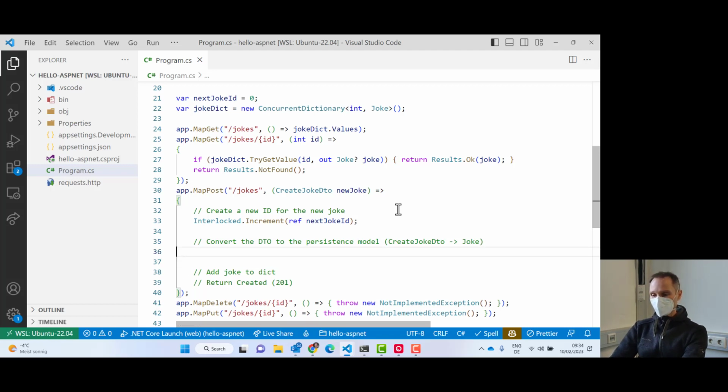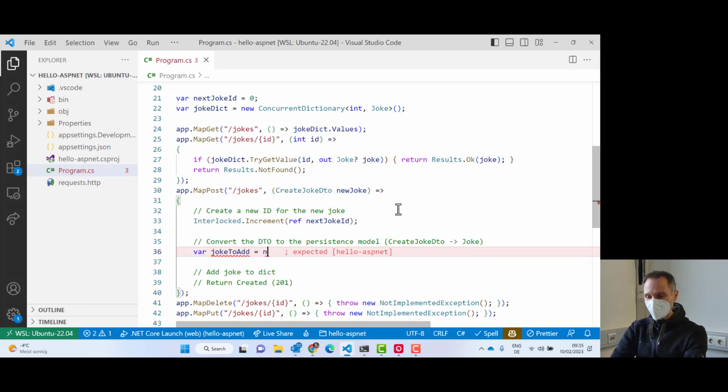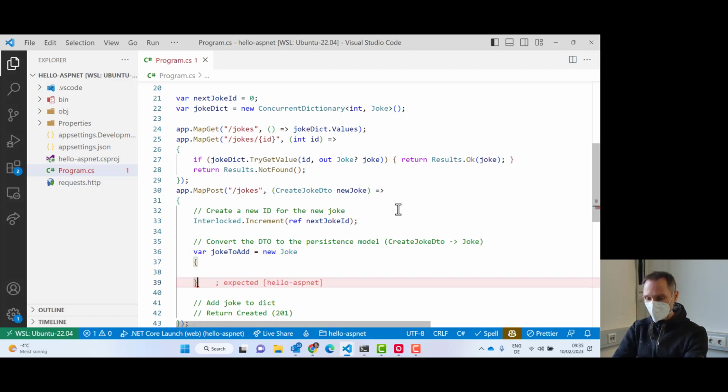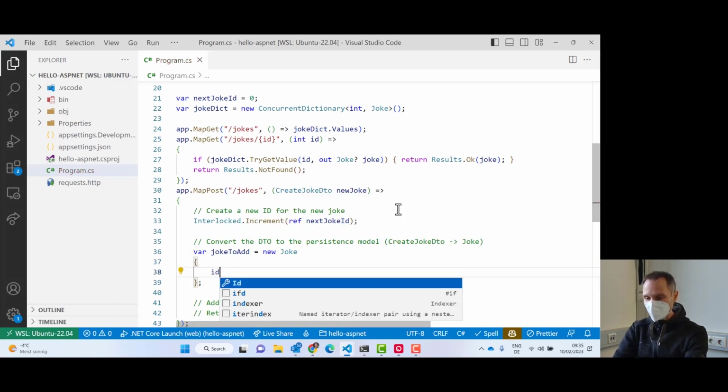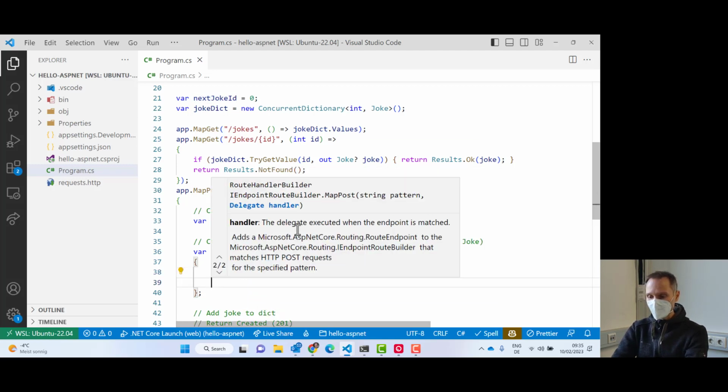So next we convert the DTO into the persistence model. So we can say var joke to add is a new joke. And here we specify the different parameters. We have the ID, which is the next joke ID. Oh, sorry, I forgot something. The Interlocked.Increment, of course, returns the next one. Var new ID. This is correct. Here it is. Sorry, forgot it.